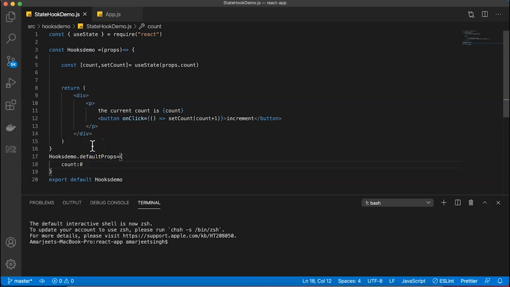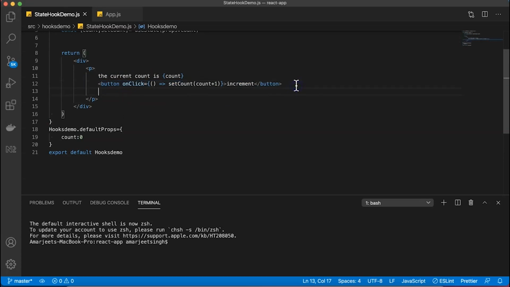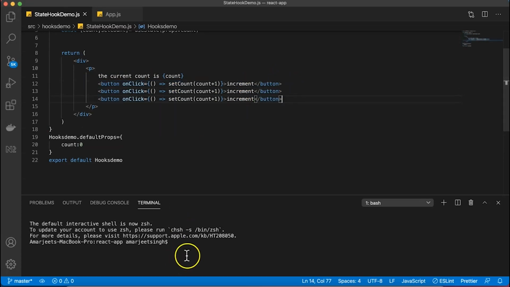Post this value, whichever we are giving, in the same line we would also like to perform another action for setting the state. Initial value is called count, and this way I can say setCount plus 1. Okay, that is anyways fine. So increment, let me copy this. So here let me say npm start.